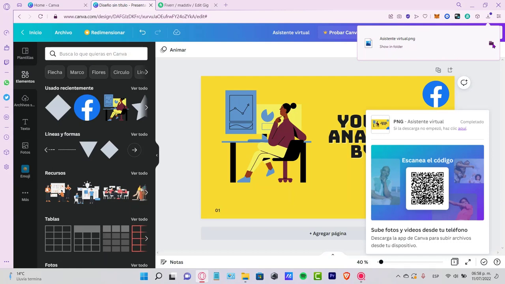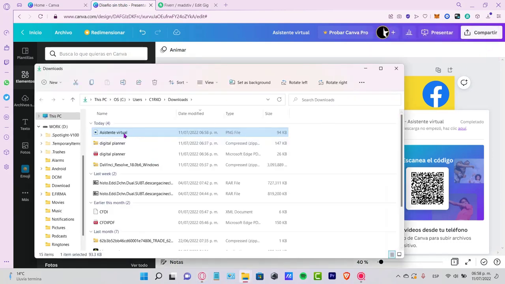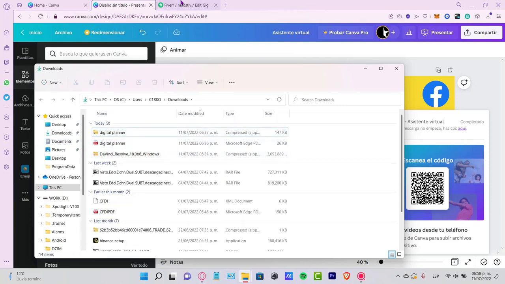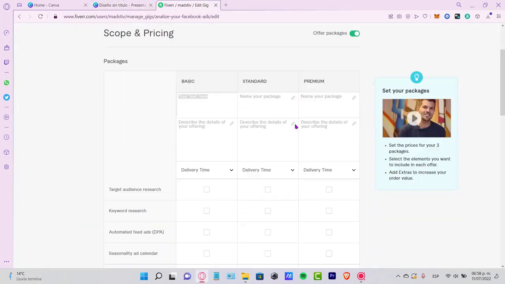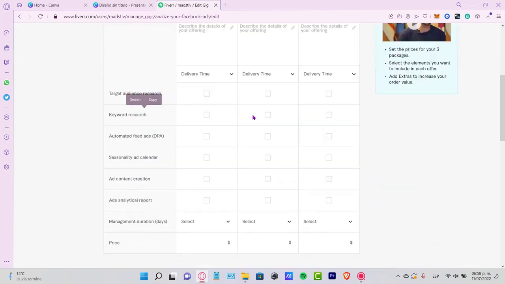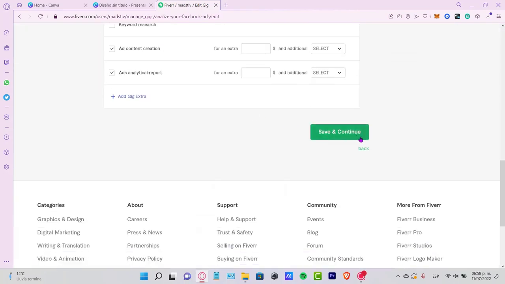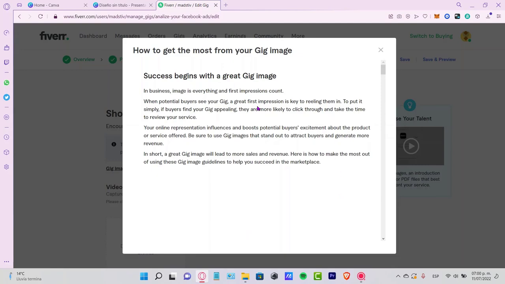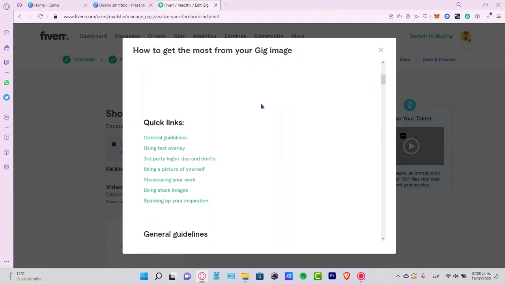Alright, so now we have our image downloaded. Let's go and look for that. I'm going to go into the document section so I can find it real quick. So now that we filled the information about the scope and the pricing here, we can go into save and continue. And the last thing here, success begins with a great gig image.